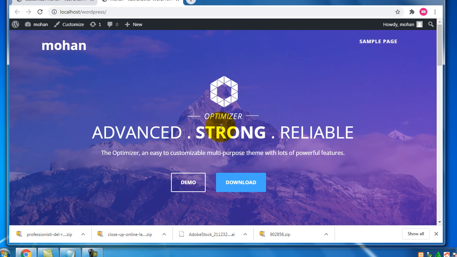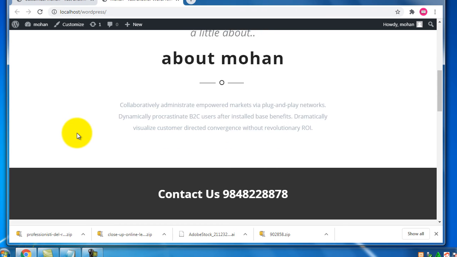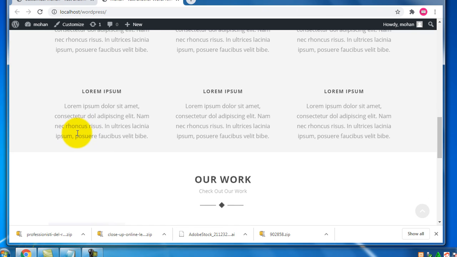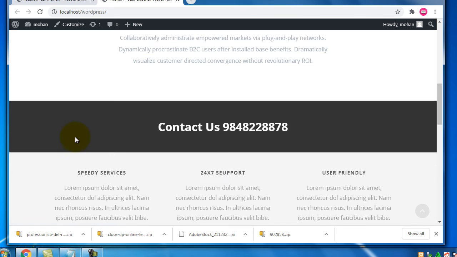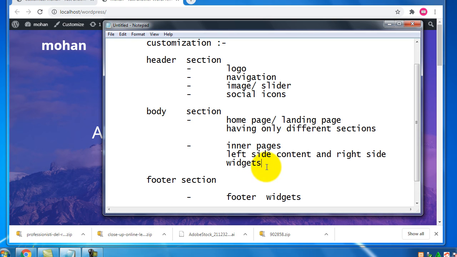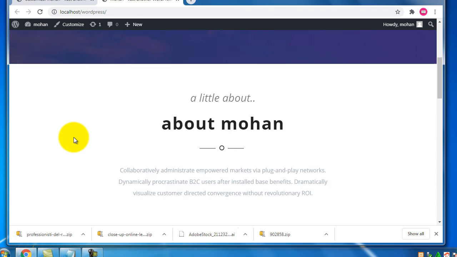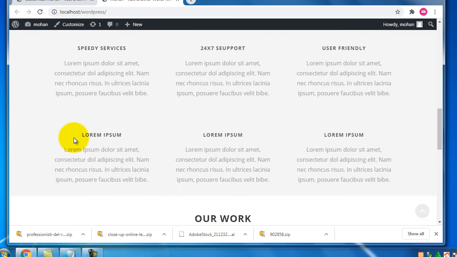It is having only an image. So see, this is the about section, contact and some other blocks, our work also, and the footer. We already discussed this home page topic. The landing page, nothing but the home page, is having only different sections. Here also we can find it is having only different sections. This is the landing page.